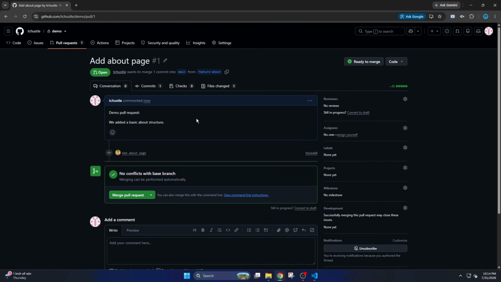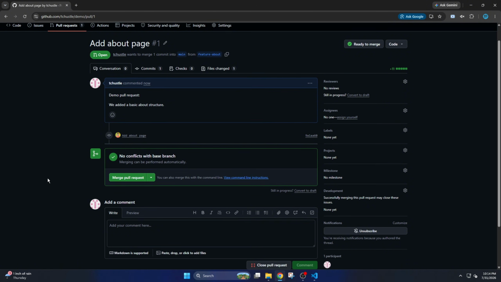Now comes one of the most interesting parts of pull requests, code review. On the right sidebar of your PR, you'll find a quick control menu. Reviewers, request specific teammates to review your code. Assignees, assign the developer responsible for managing this PR. Labels and milestones, categorize your PR, like enhancements, documentation. Let's simulate a real code review.